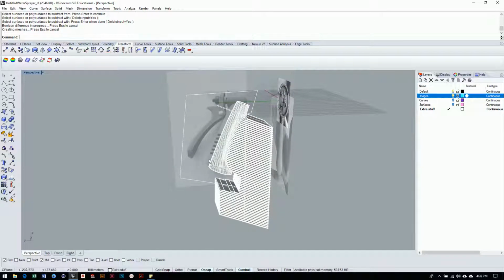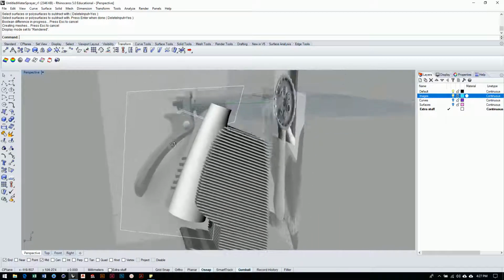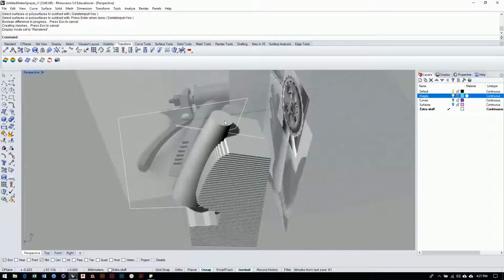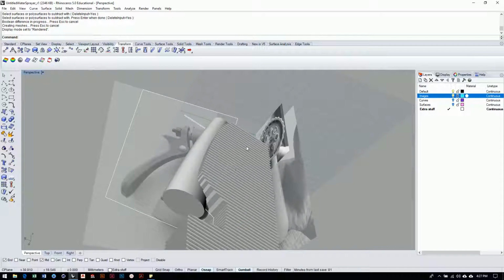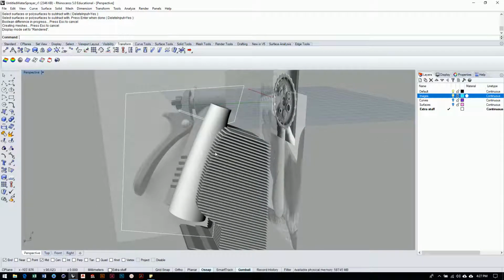Okay. And so next thing to do is going to be, let's change this to rendered mode. Look at that. Okay. Now this is capped up here and it's capped down here, and these are all solid still. So we can do another Boolean difference to get it to slice out all these holes. So I want to do that. I want to say Boolean difference.